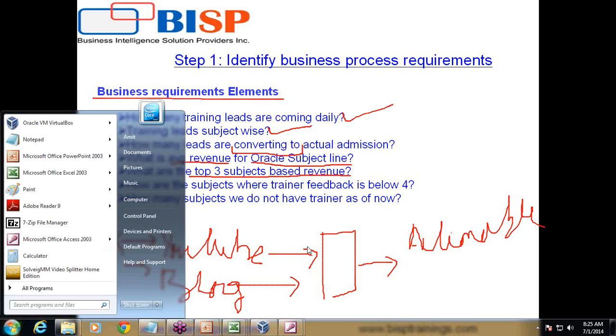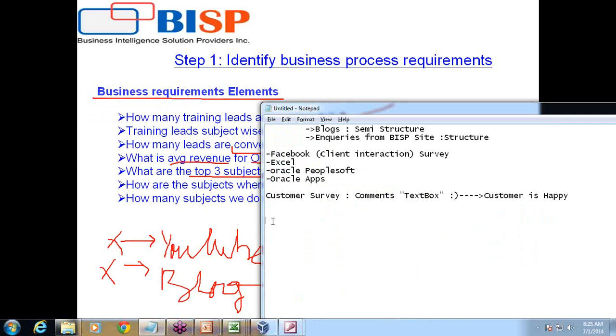See, conventional business intelligence: if you work on a conventional BI solution, you answer a list of predefined questions.